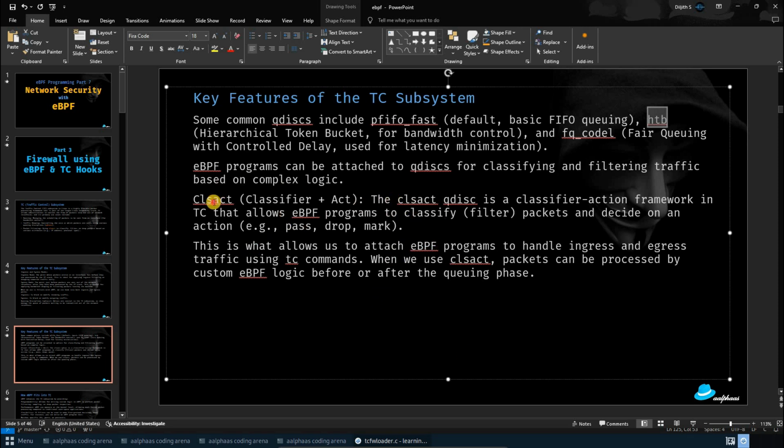And as I said, we will be using CLS Act. It's a classifier action framework in TC that allows our eBPF programs to classify or filter packets and decide on the action, that is pass, drop, or mark. Mark is something special, and we can have a read on this one. This one is really important, and I'm not covering this mark here, but I'm going to show how we can pass or drop packets based on the filter that we use.